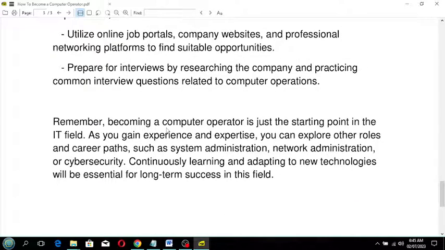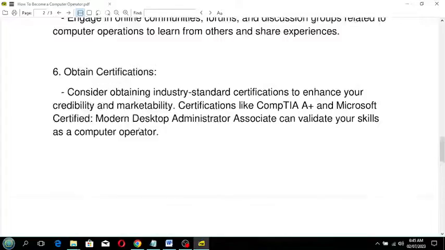Remember, becoming a computer operator is just the starting point in the IT field. As you gain experience and expertise, you can explore other roles in career paths, such as system administration, network administration, or cybersecurity. Continuously learning and adapting to new technologies will be essential for long-term success in this field.